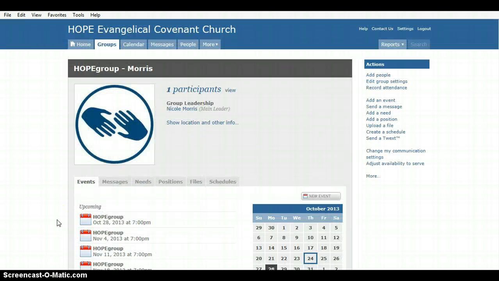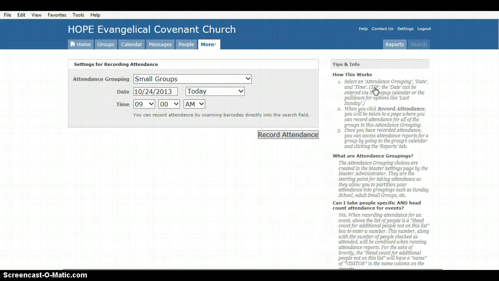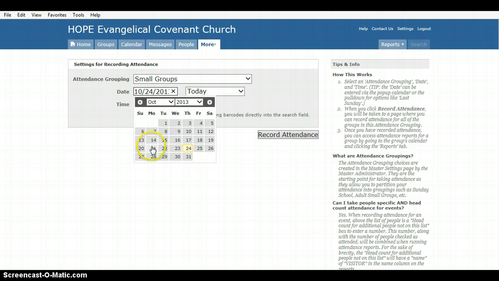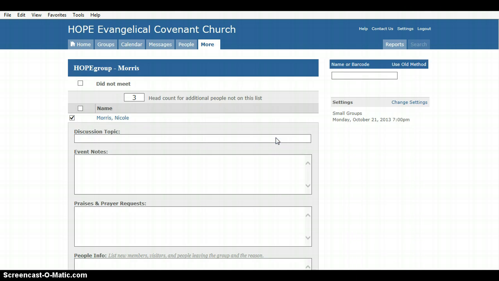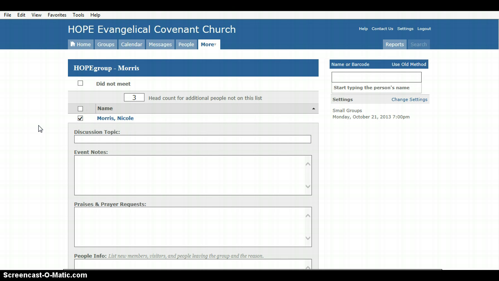Once you have your event set up, you can go to record attendance. One thing to keep in mind is that you cannot record attendance for the future, but you can record it for the past. So I'm going to go to when this group met and record attendance for that day. You must also have the time in there, otherwise it's not going to be able to pull the information. Click Record Attendance, and then right here you'll see a roster of all the people who are in the group.